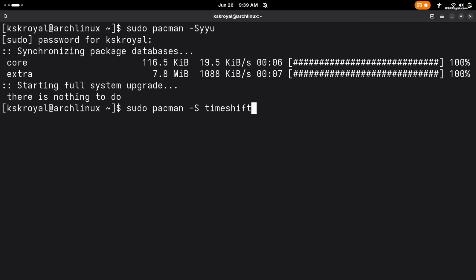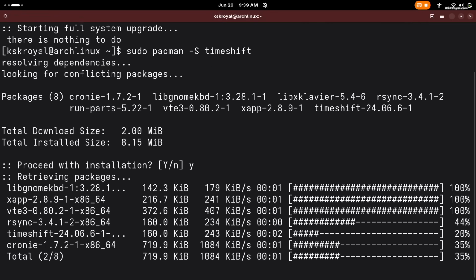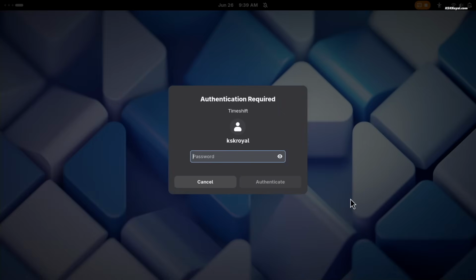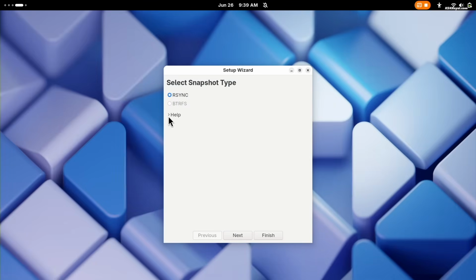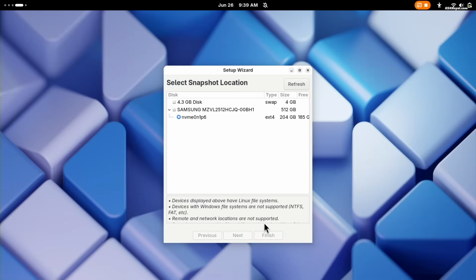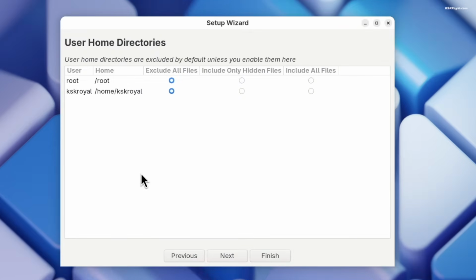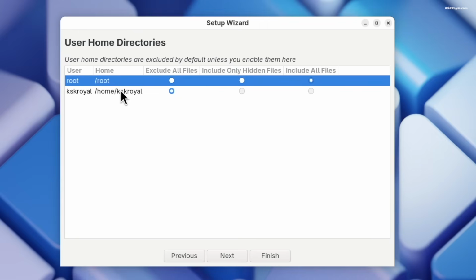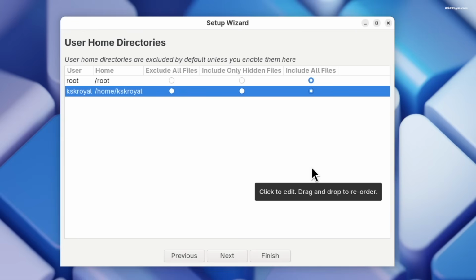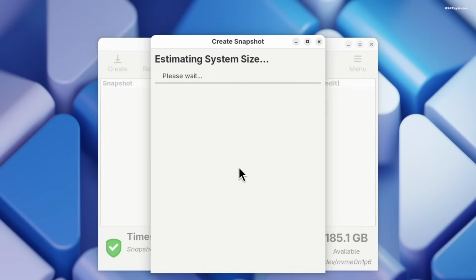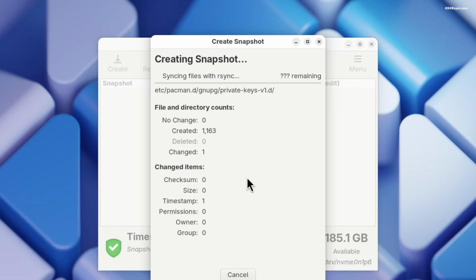Then install TimeShift, a backup tool that allows you to create snapshots of your system. This backup will be used if anything goes wrong after installing Hyprland. Now ensure you backup the entire root system and home directories. Then click on Create to take a snapshot of the current state of Arch Linux. Additionally, backup your important files to an external media for extra safety.